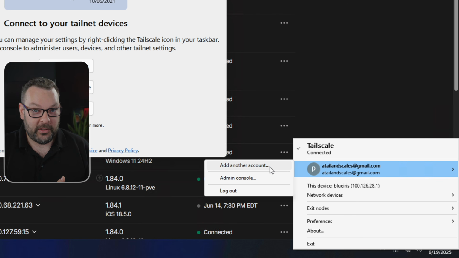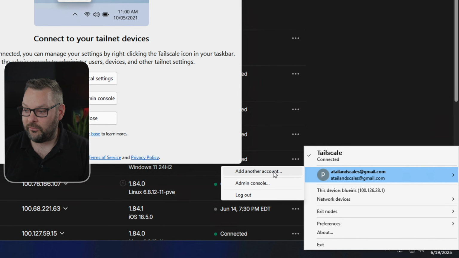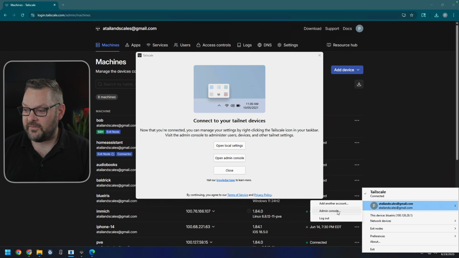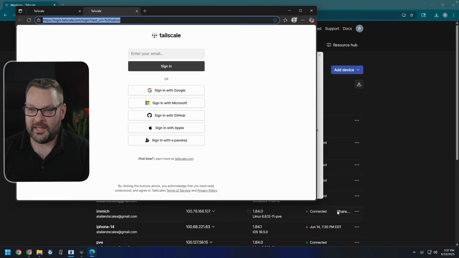So if you have a work tailnet, let's say your company uses Tailscale at work, and then you also want to use Tailscale at home to connect some of your private services, you can do that just here by clicking on the Add Another Account option. You can also take this as a shortcut to the admin console at tailscale.com.